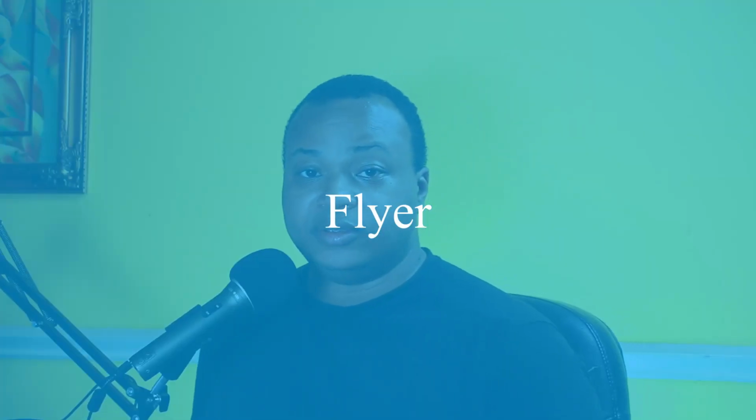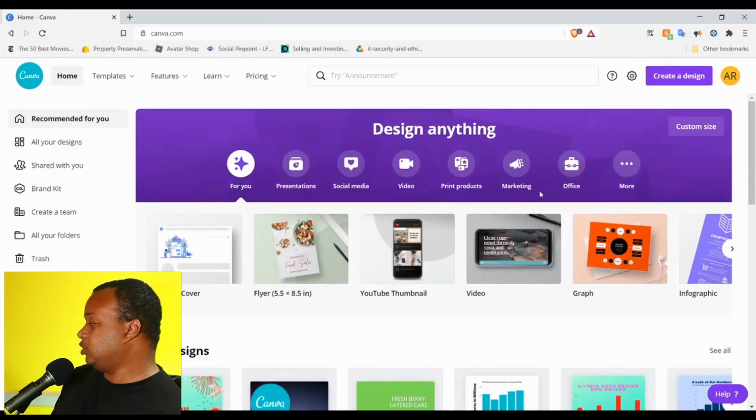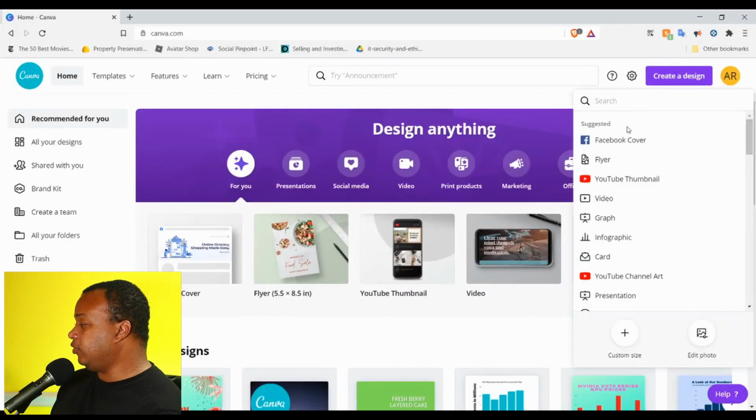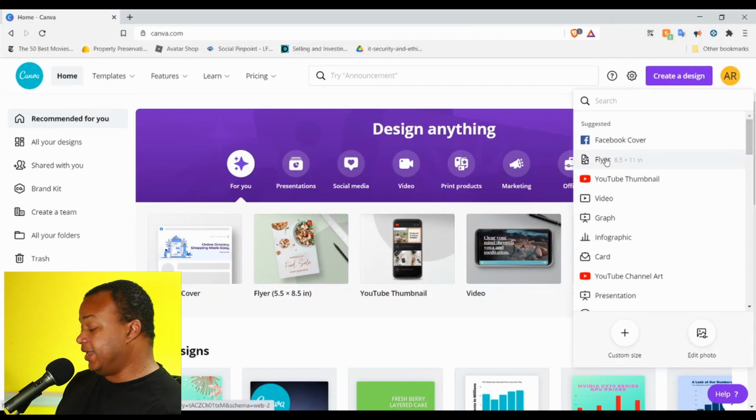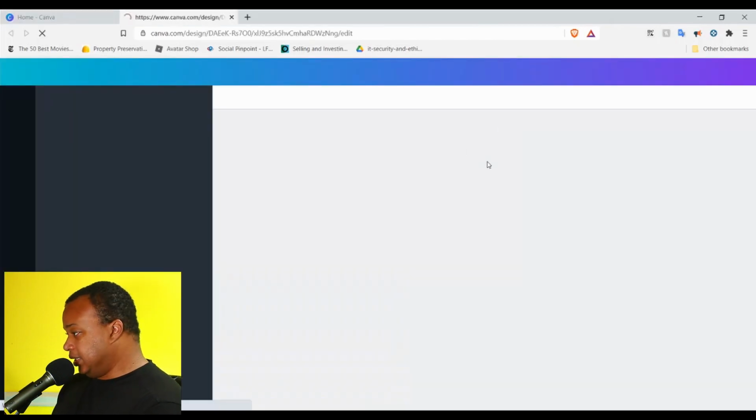The next thing we're going to do is going to be a flyer to a barbecue. So let's go ahead and do that real quick. So we're going here to create design, and we can type in whatever you want. So I already have flyer. So let's do that. It's an 8.5 by 11. So let's click on that.